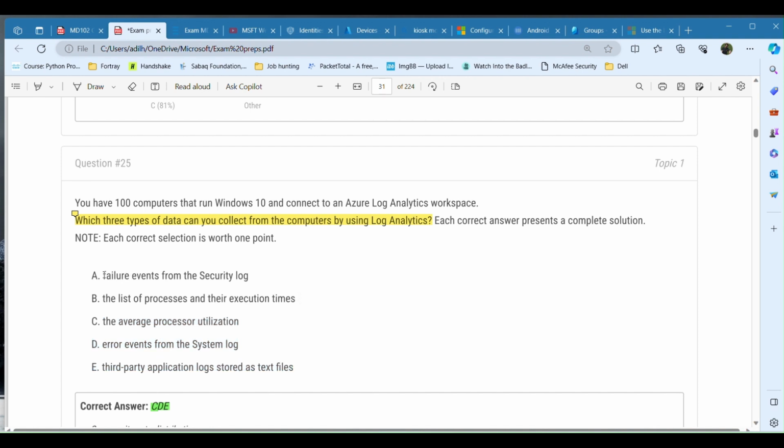And this one, failure events from logs, you can also collect, but I think they fall in this category. If you put it in this category, which is a broader category, why not choose this one, which is more appropriate? It covers even failure events from the security log.